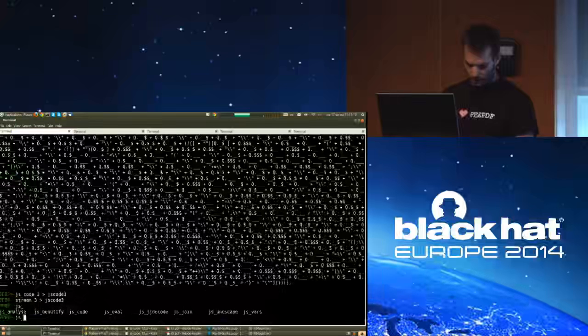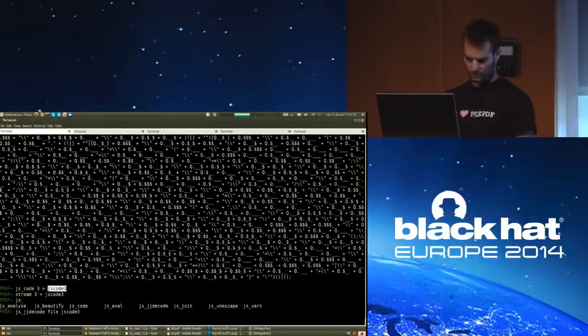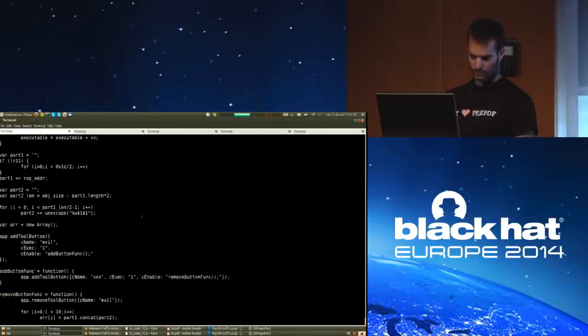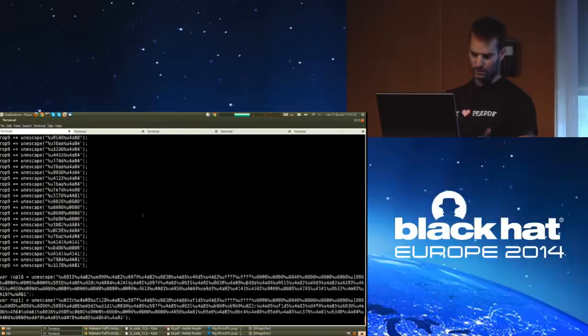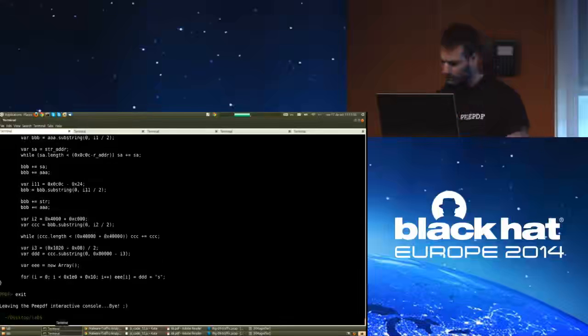And I added a command to try to decode this, because you cannot see anything there really. So you can use the JJ decode. You can do JS JJ decode, file, my file, and it should work. So you have the thing here, and again you have the shellcode. You can do exactly the same as before, but I'm not going to do it because I think it's already a bit late.